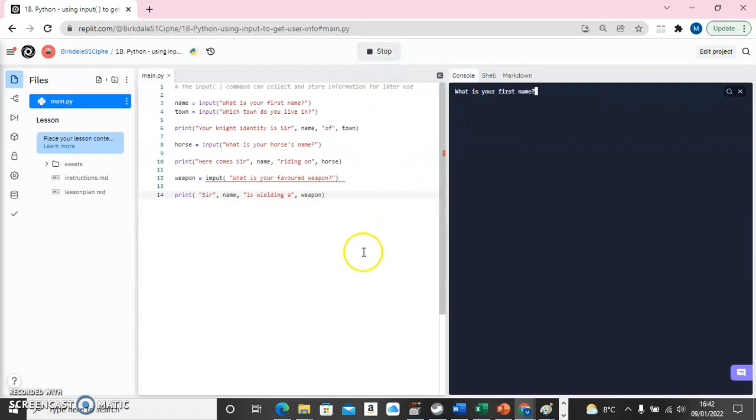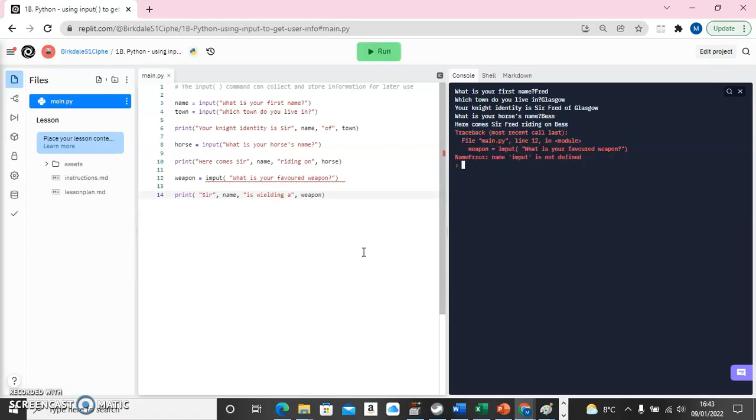It says, what's your first name? And I'm just going to say Fred. And what town do you live in? And I'm going to say Glasgow because it's a fine city. Your knight identity is Sir Fred of Glasgow. What's your horse's name? Bess. And then it says, okay, I've got a traceback. I've got some problem on line 12. Name input is not defined.